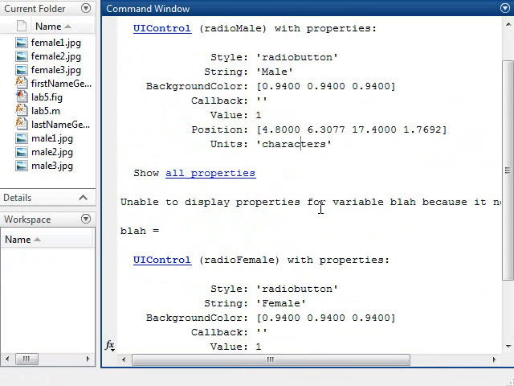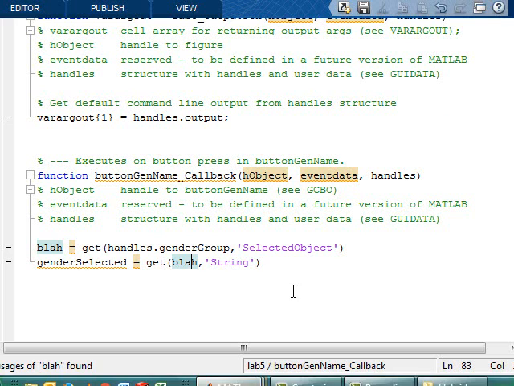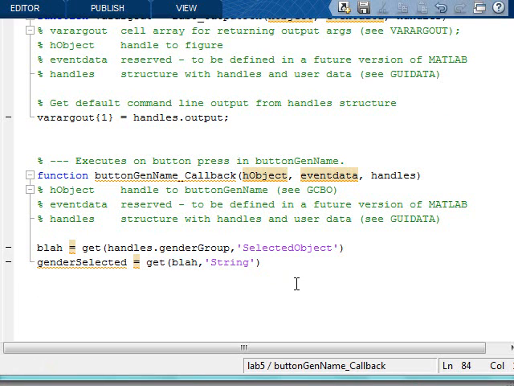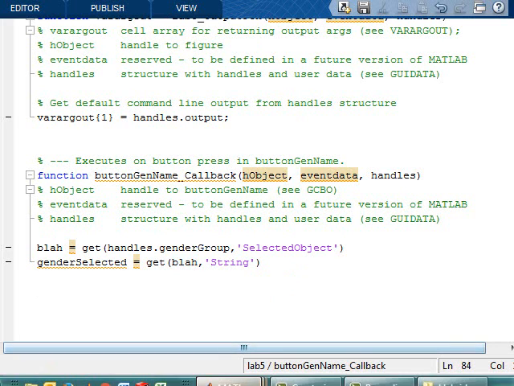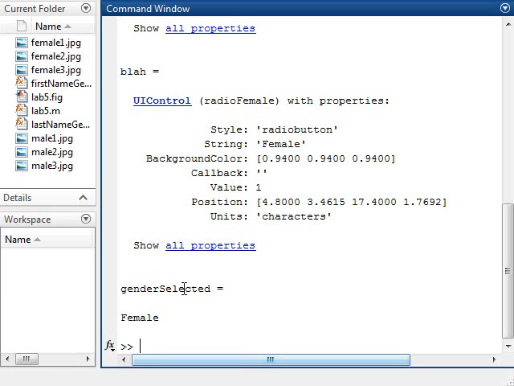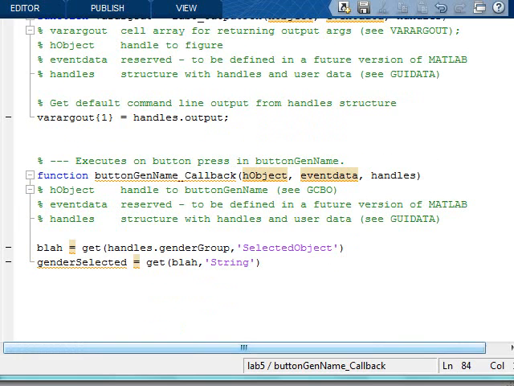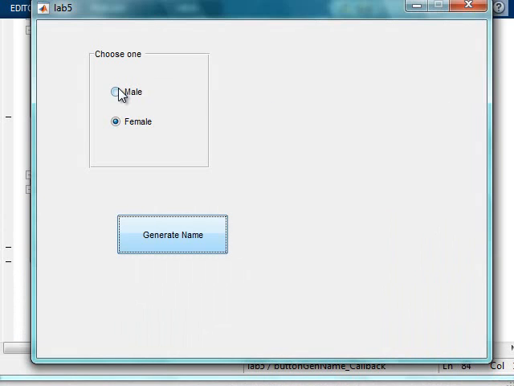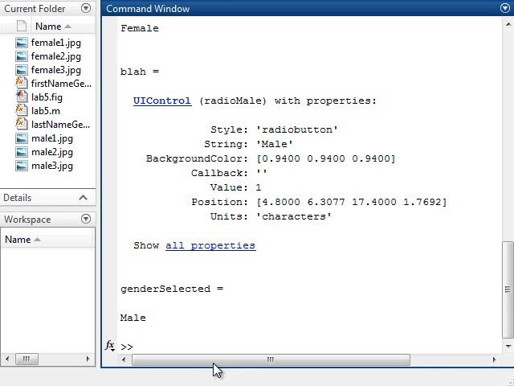Now this is important. For what we're going to do next, I have labeled male with a capital letter and female with a capital letter, which means now I'm going to do what is essentially a switch case, but I have to switch on male being capital and female being capital. So if you're not sure what's going on, run it again. And if I say generate name, gender selected is female. And if I say here, generate name, gender selected is male. So this isn't happening by accident. This is happening because of code.